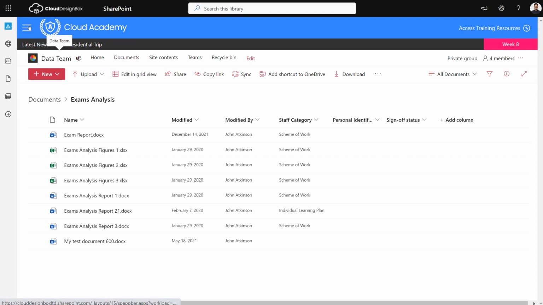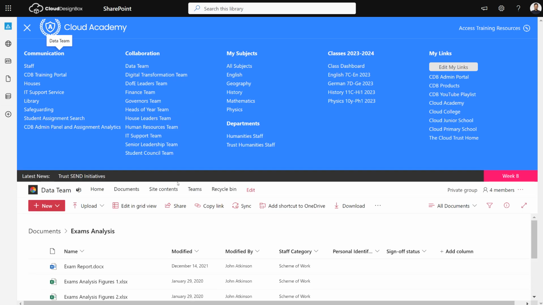So they both work hand in hand. So those are your collaboration teams. They're effectively replacing any shared drives that you might have traditionally had on-premise as well, moving it into the cloud.